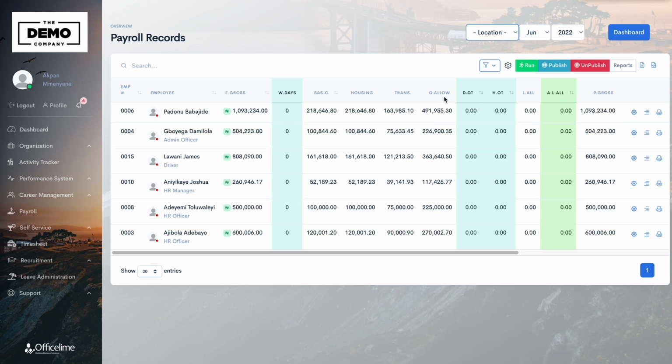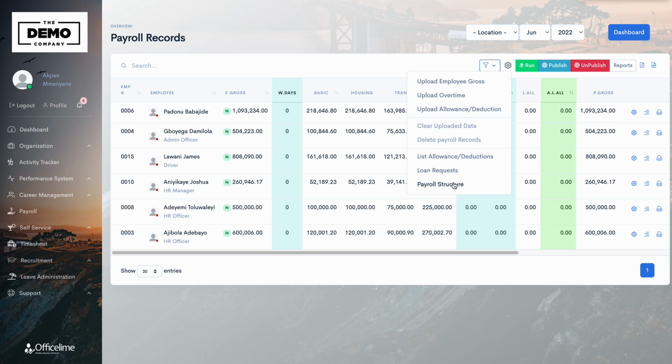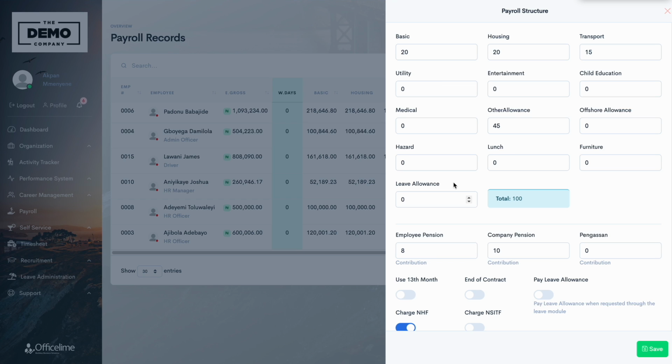One of the very important things before we start anything is the payroll structure. The system allows you to define what your payroll elements are: your basic, housing, transport, utility, and what have you. And you could also capture more than this. So these are just for the demo.